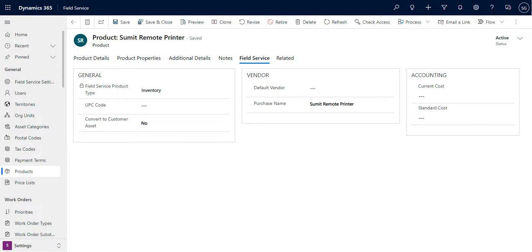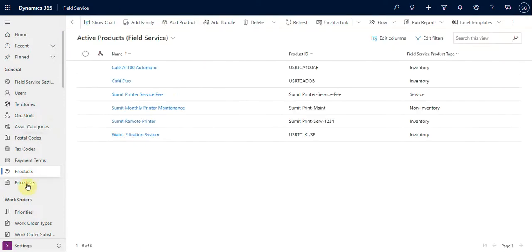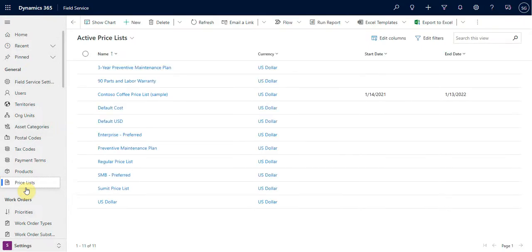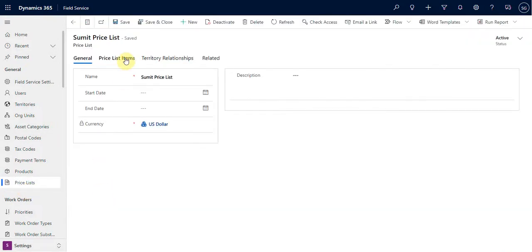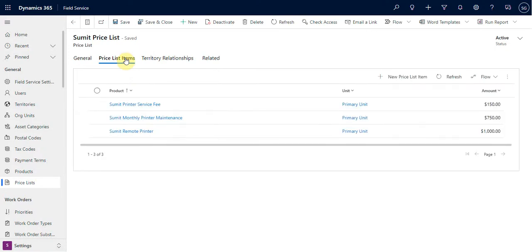Once these products are created, the most important part is associating the product with the price list, because the price list is where we define the prices of these products. So you have a product in place and now you want to define its prices. Let's say you want different price lists for different territories. Sumit North would have different pricing, Sumit South would have different pricing. All those things can be managed in the price list section. So I have created a price list and associated all my products to it as price list items and defined their prices like $150, $750, $1,000, something like that.